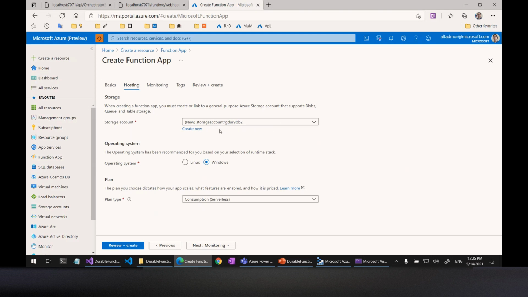Okay, I'm okay with this. Creating a new storage account. Windows is fine for me. The consumption plan, I'm good with that. This means you just pay as the code runs, but you could also purchase a dedicated execution with an app service plan.